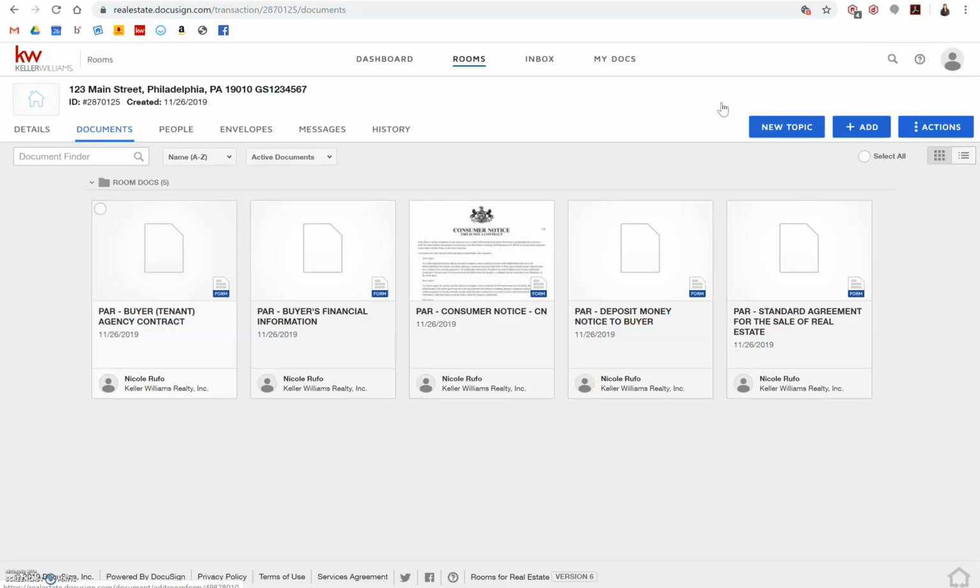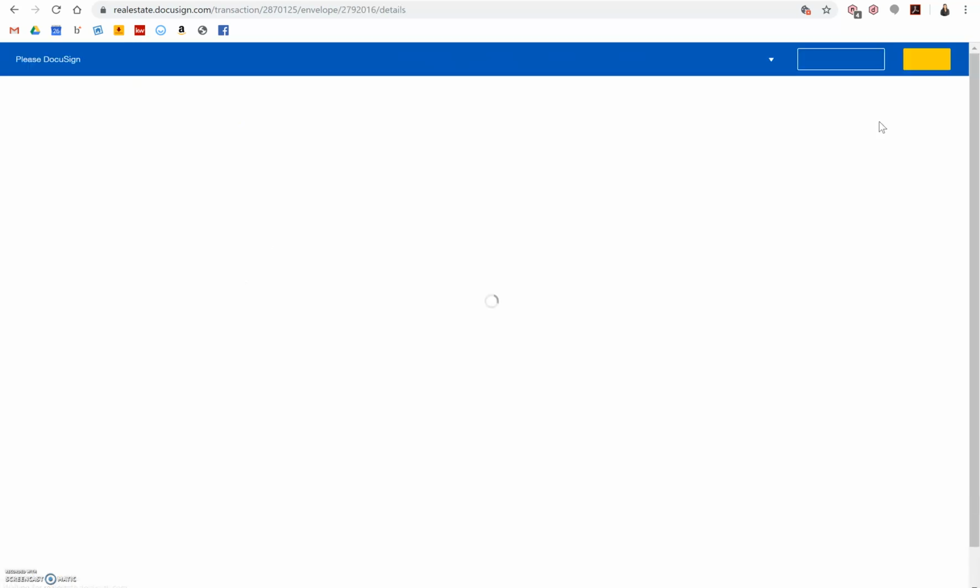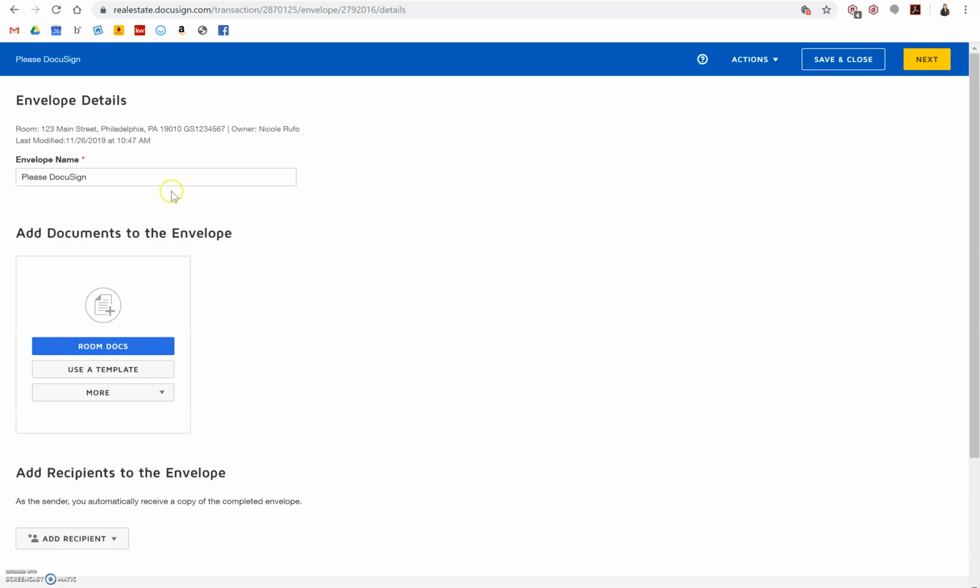And in order to do that, I'm going to scroll over to my Envelope tab on the top left-hand side. I'm going to click Envelopes, and I'm going to create a new envelope. So we previously called it sharing in dotloop, and now we're calling it envelopes. We're going to create a new envelope, and we can name that envelope. And we're going to add documents into the envelope.